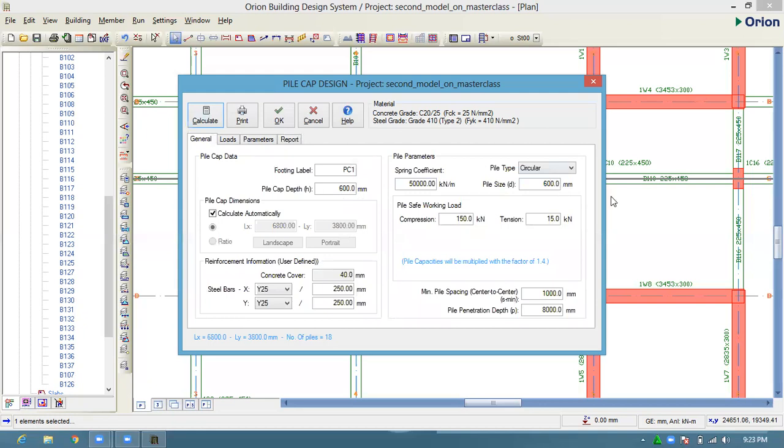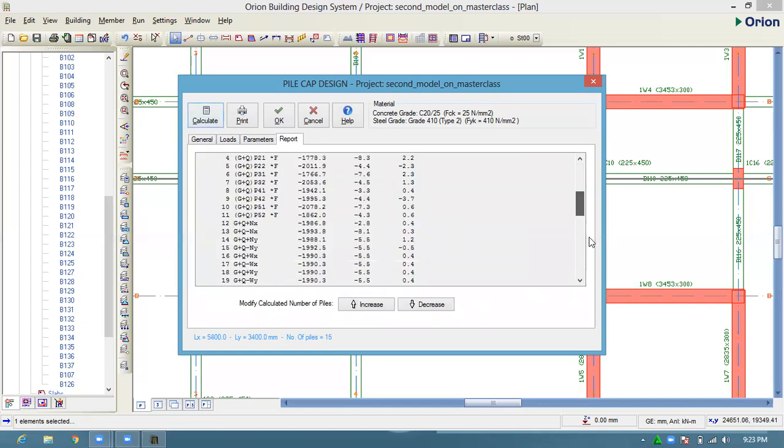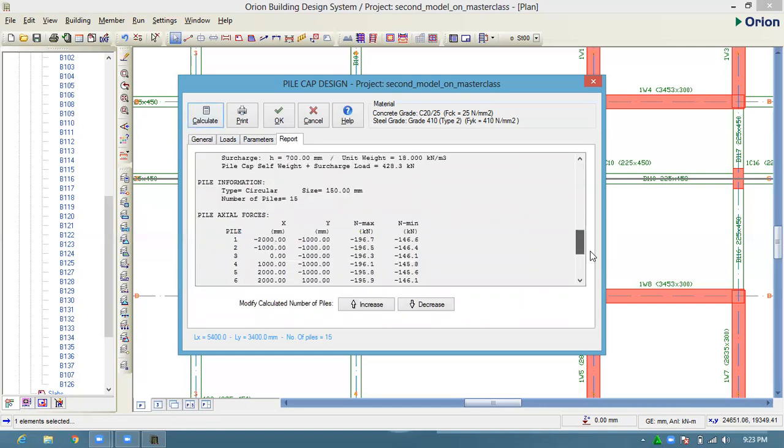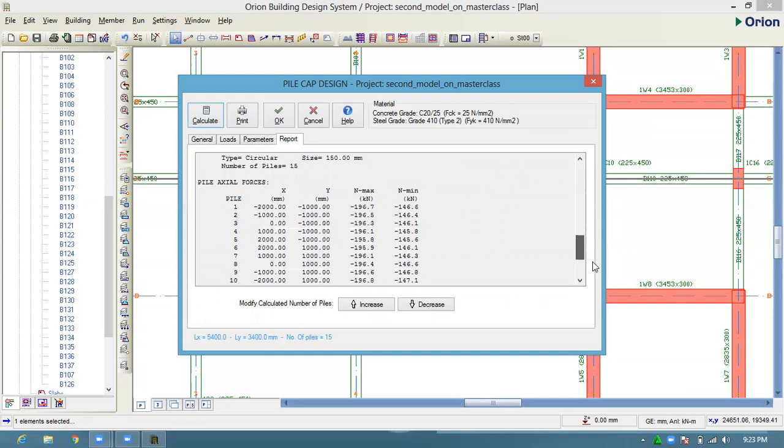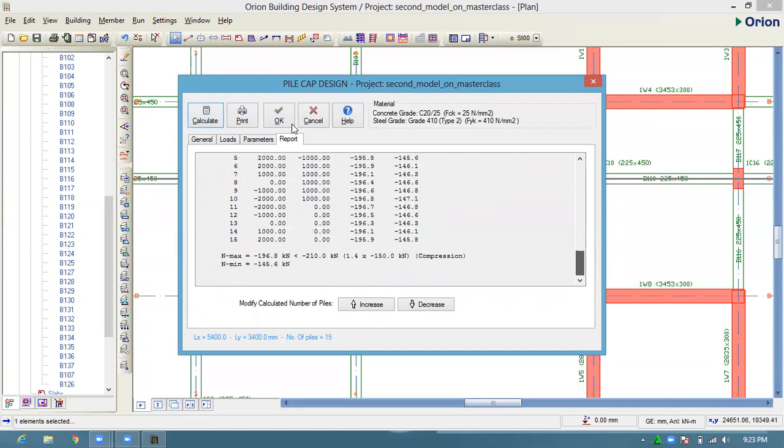Okay, so I want to go back to 300, or probably let's design with 150, and the pile cap depth, I want to use 450, and I want to say calculate. Number of pairs goes back to 15. So I will say okay.